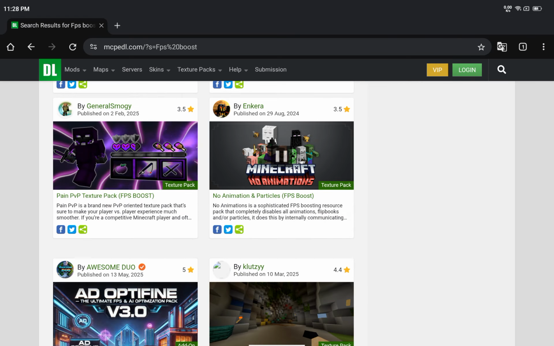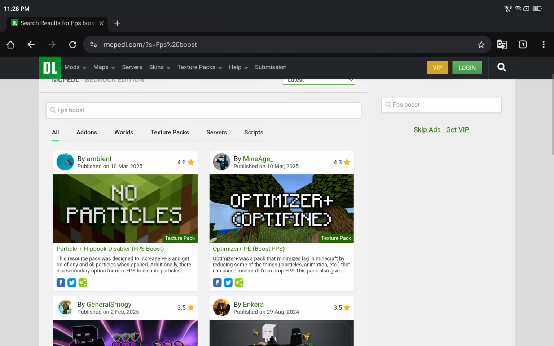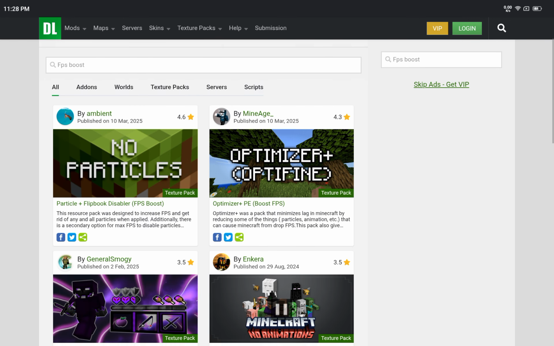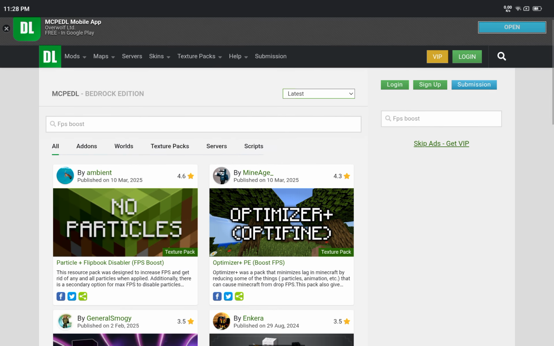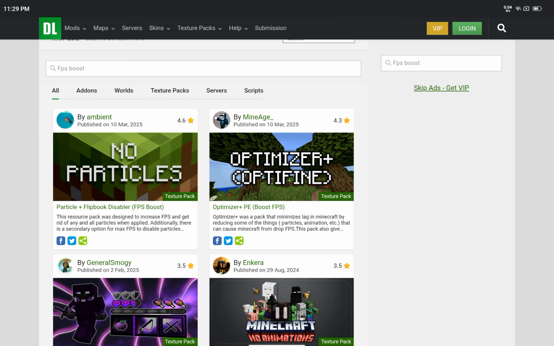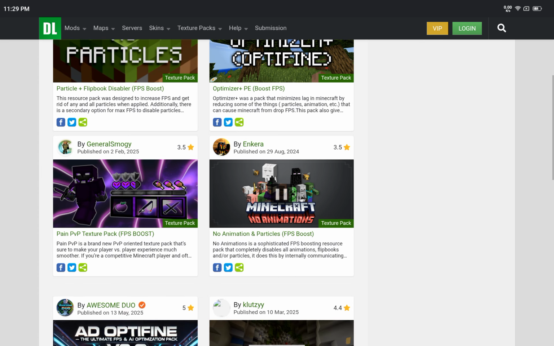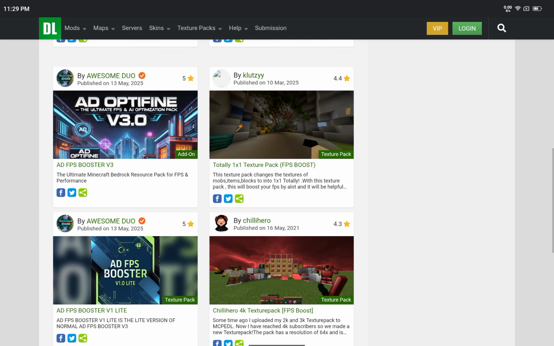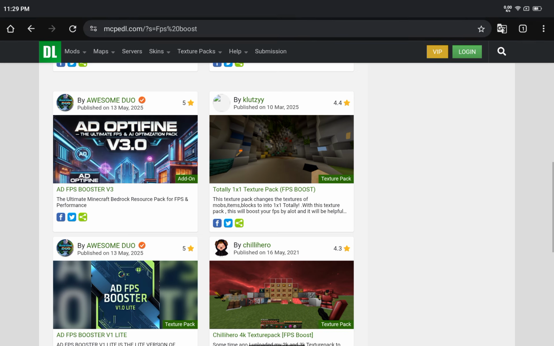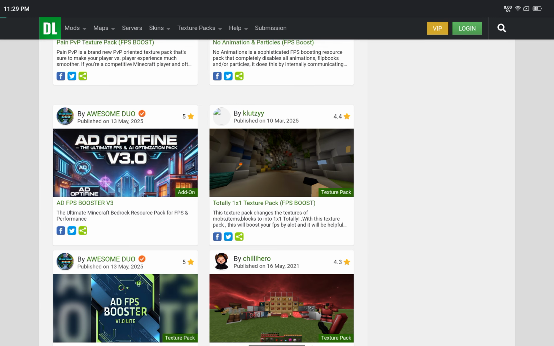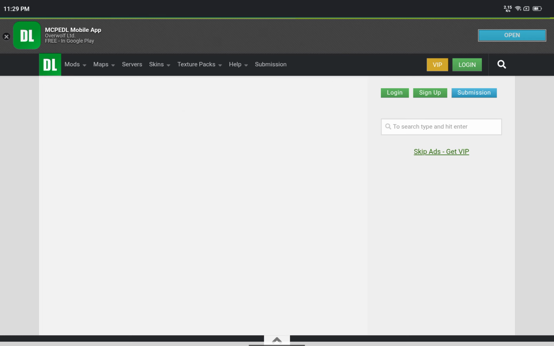Then you need to open Chrome and search mcpdl.com, and if you open this website and search FPS boost, it will show you this by Ambient and Kara and Awesome Duo. If you want more FPS, by ClutZ, makes your Minecraft by one.